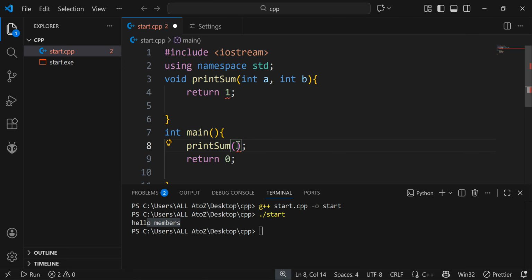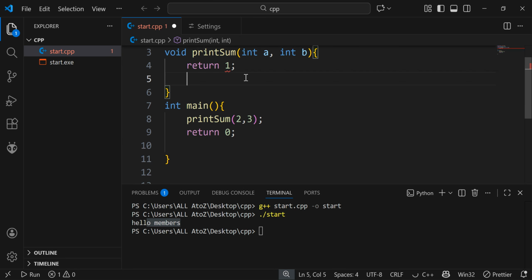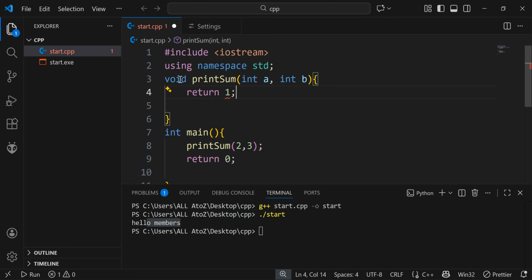Here we need to provide the argument. Let us provide 2 and 3. As you can see here, the return value type does not match the function type. So this one should return nothing, and it should not have the return keyword. So we can remove this return keyword.